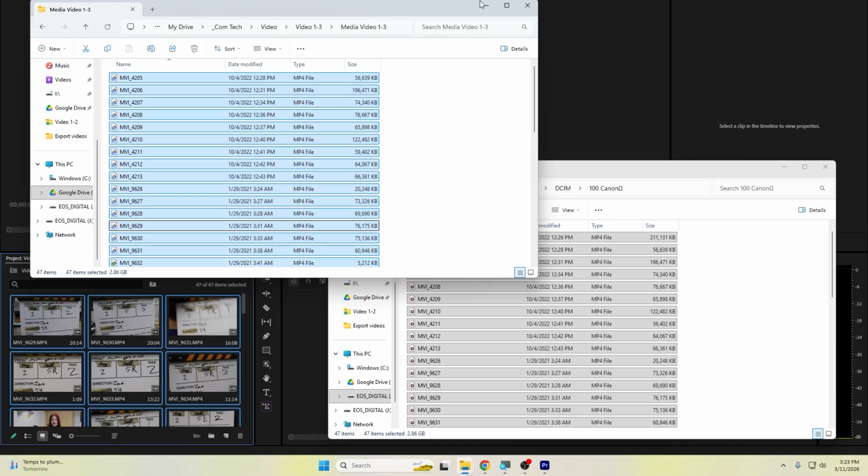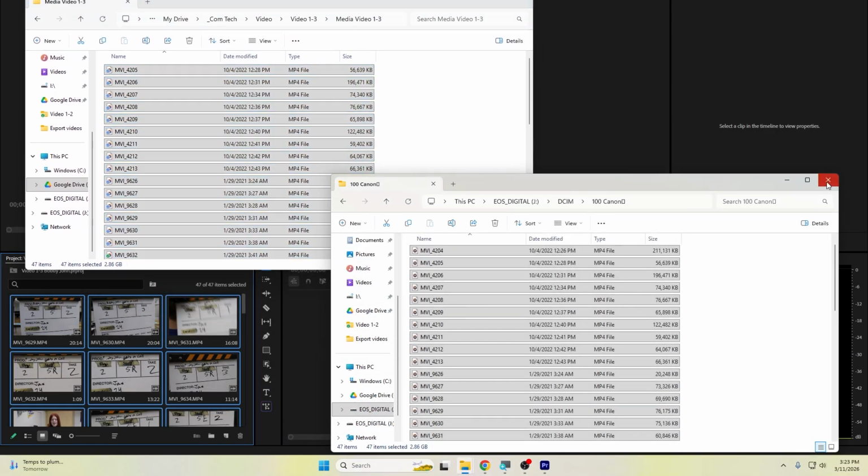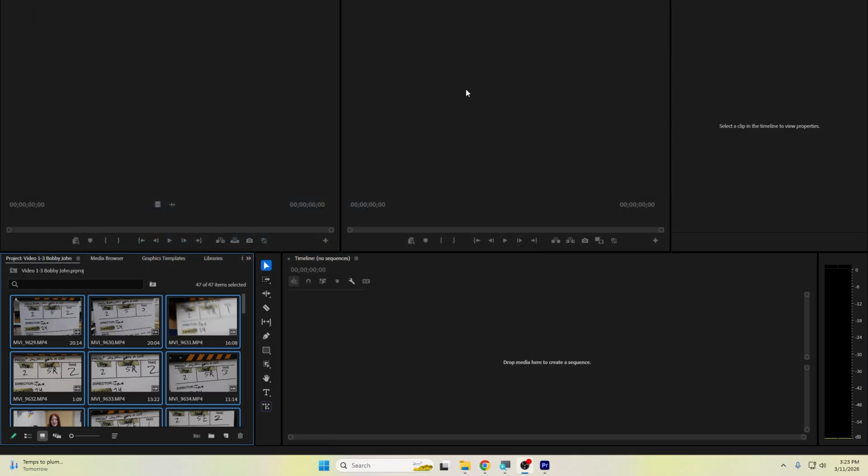And underneath that window, it is starting to import this in. I'm going to close this, and you'll notice, excellent, you have these all copied into your project. Super.